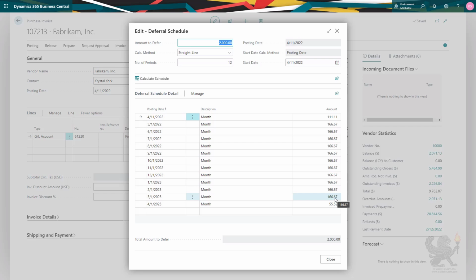Now, what's also interesting, I will stick to this example, but notice here at the top, you can still make adjustments if you want. So the settings of the template are applied, but I can still switch to another calculation method if I want. I could still change the starting date and even the amount to defer, you see. So it's a suggestion, but I can still change these settings and then run the calculate schedule function.